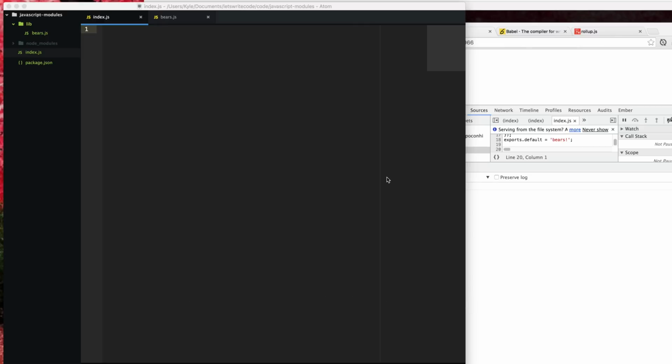Let's write some code. Today we're going to be talking about JavaScript modules, specifically the new ES6 import and export syntax. I've got my typical dev setup here, and there'll be a card in the corner with an earlier video where I show how to get the same setup going for you.